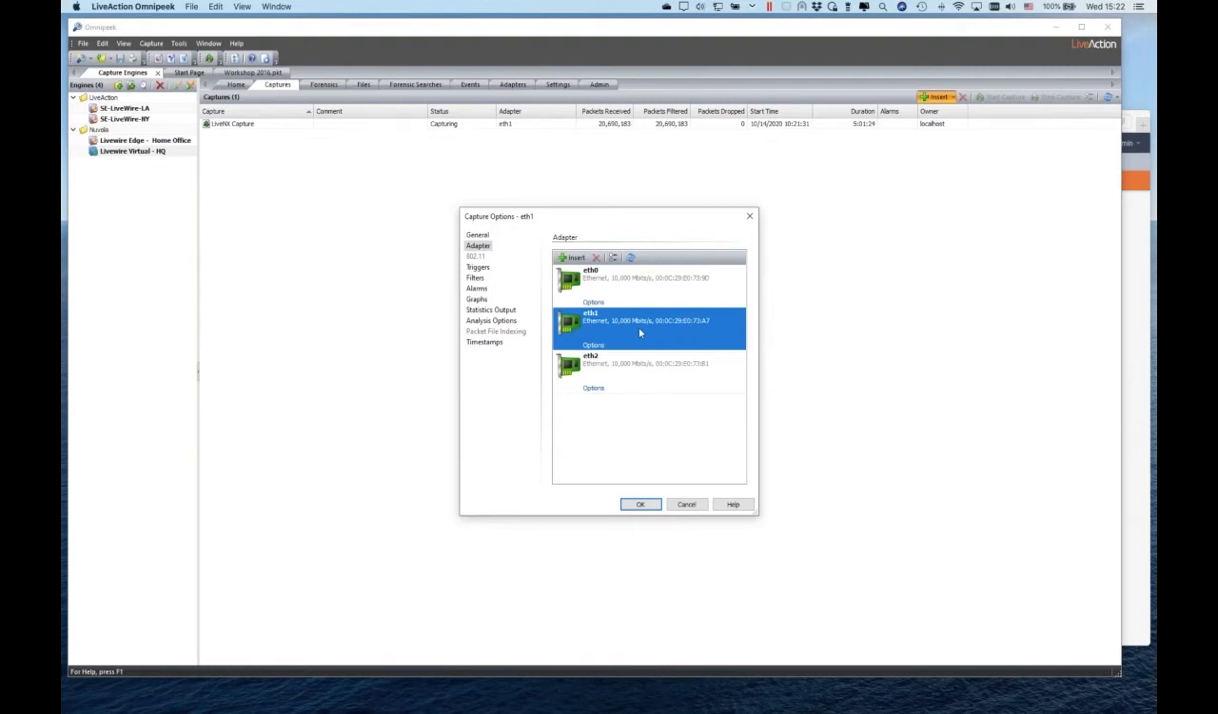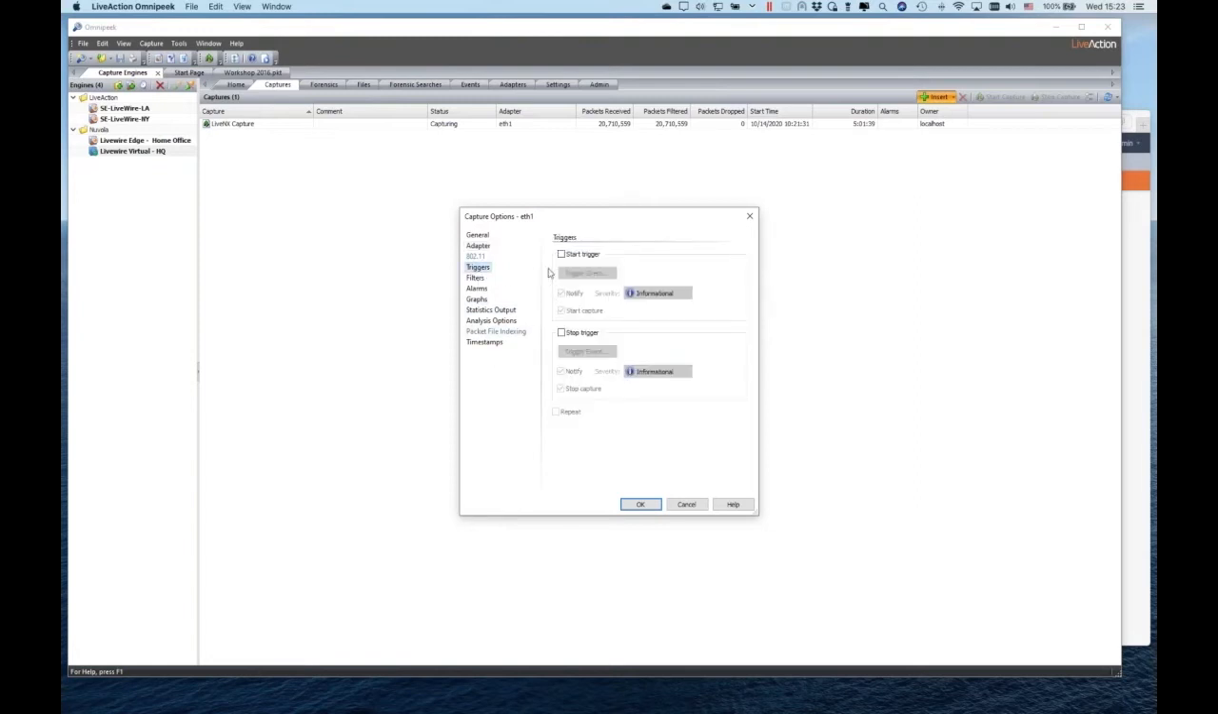Now, importantly, you need to select your adapter. I know that this is the adapter which is connected to the LAN in our office. Every adapter that you have in the appliance would be listed here. So I'll just click that one.